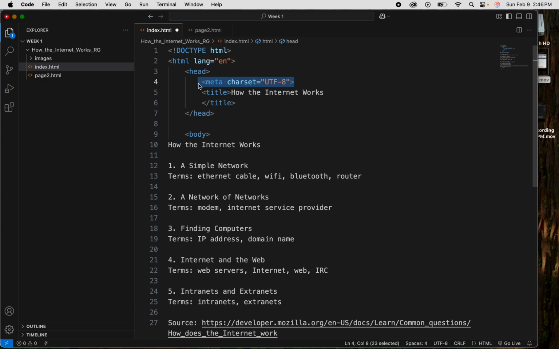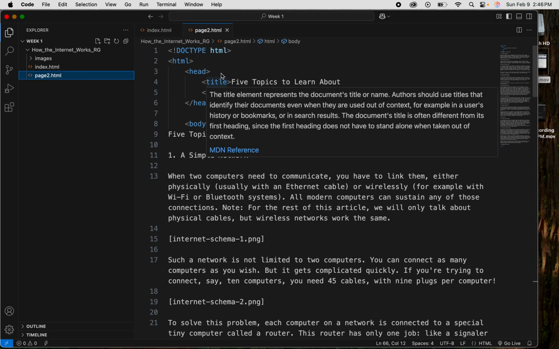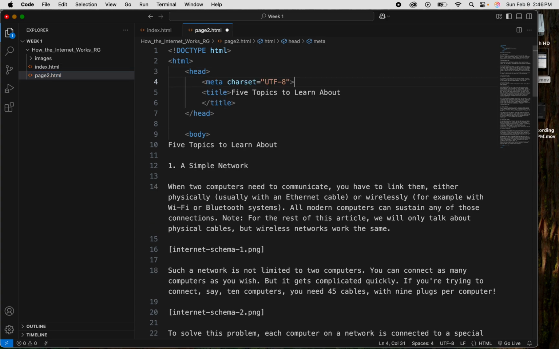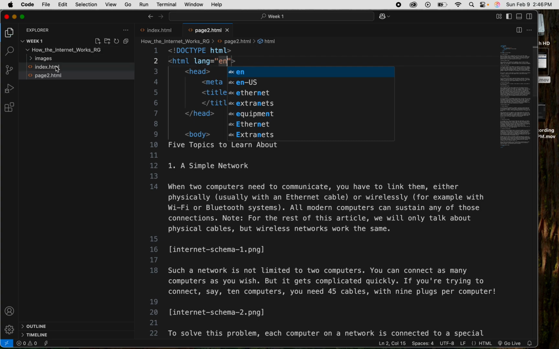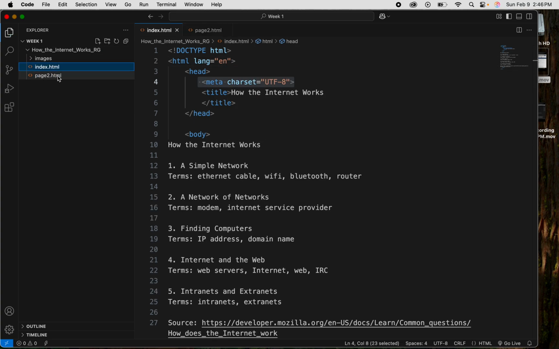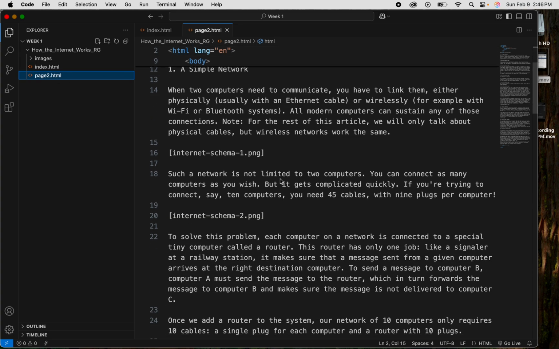I'll just copy that and go to page 2 and paste it. Goes in between the 2 head tags. Let's add the language attribute here too. And do a save. So now our index and our page 2 are ready to be tagged up.